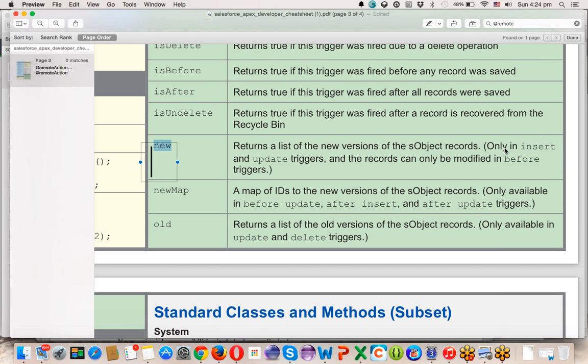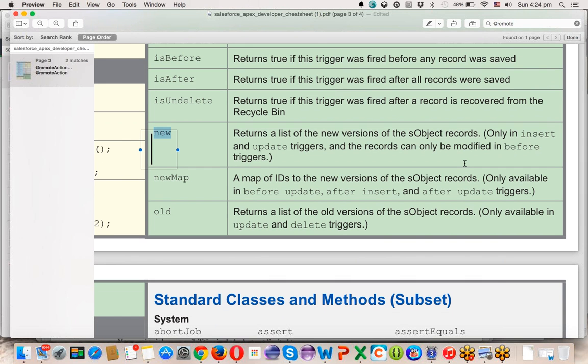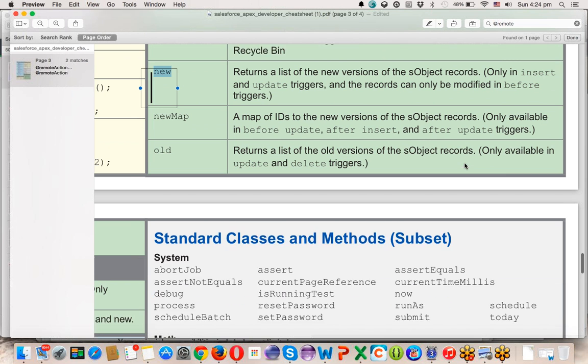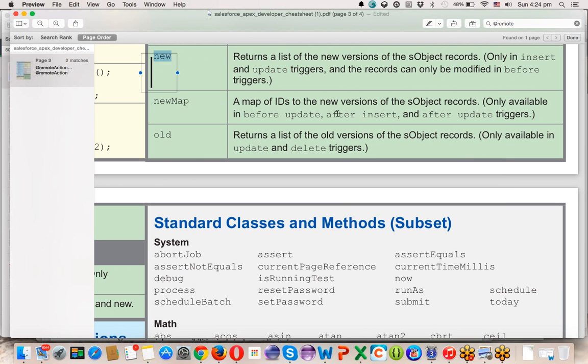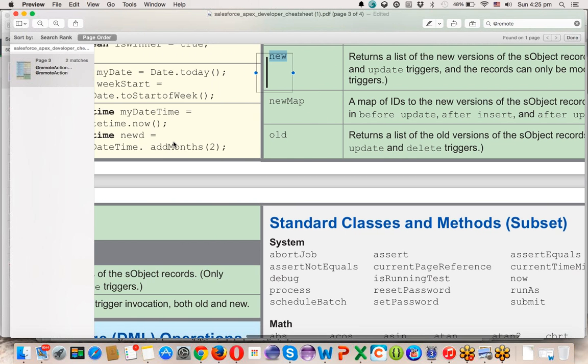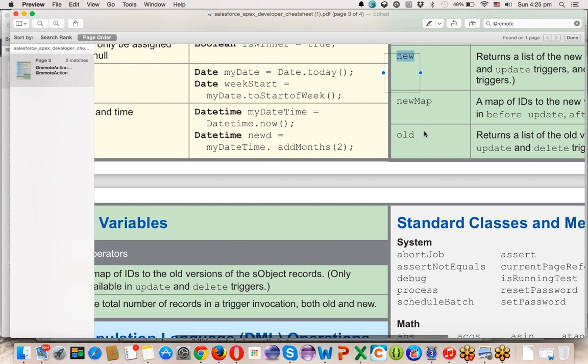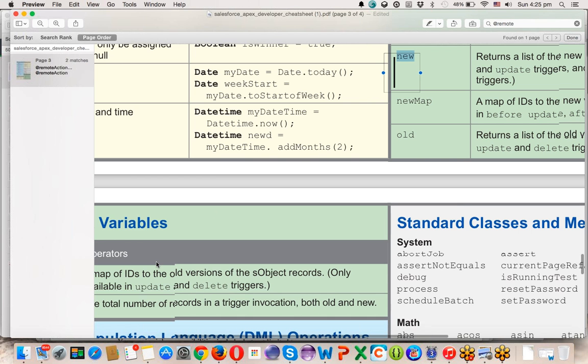Okay, this is a simple logic, right? When you're inserting a record, there are no old values for this record. When you're updating the record, there are new as well as old. When you're deleting, there are no new values. You are simply deleting the old records. The same applies for the new map also. New is the list. New map is the map. The same applies to old and old map also. Old is the list. Old map is the map.